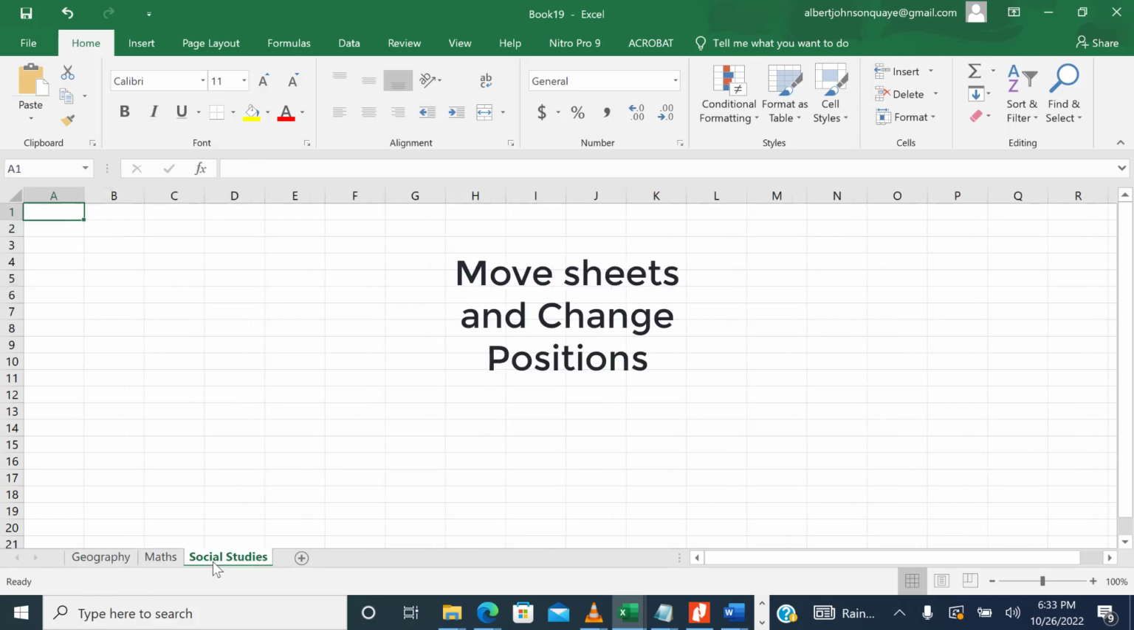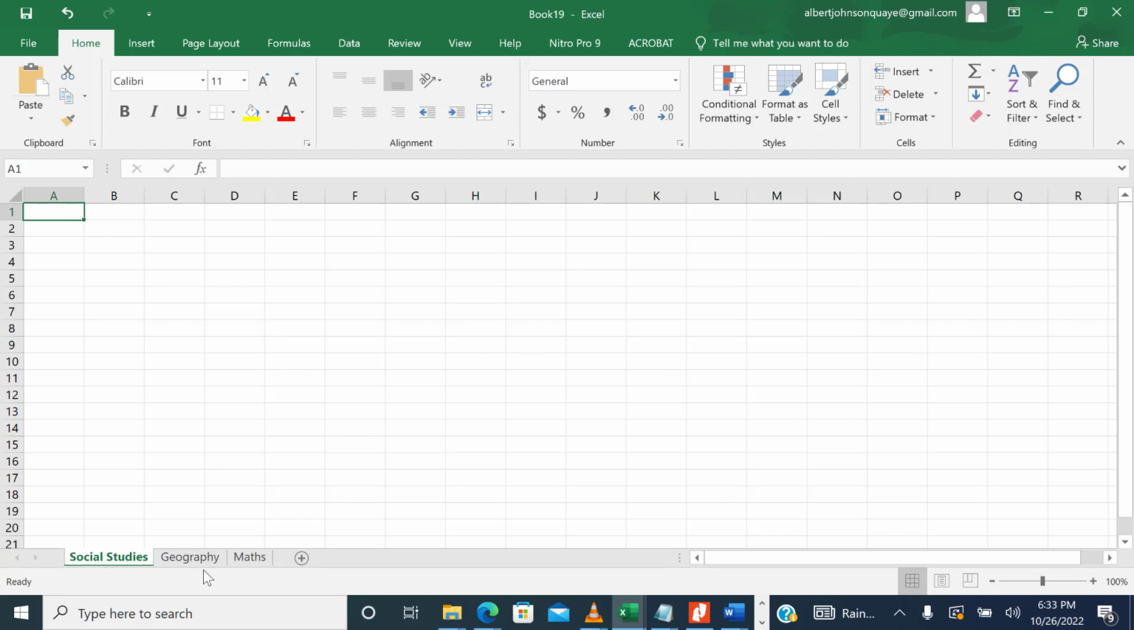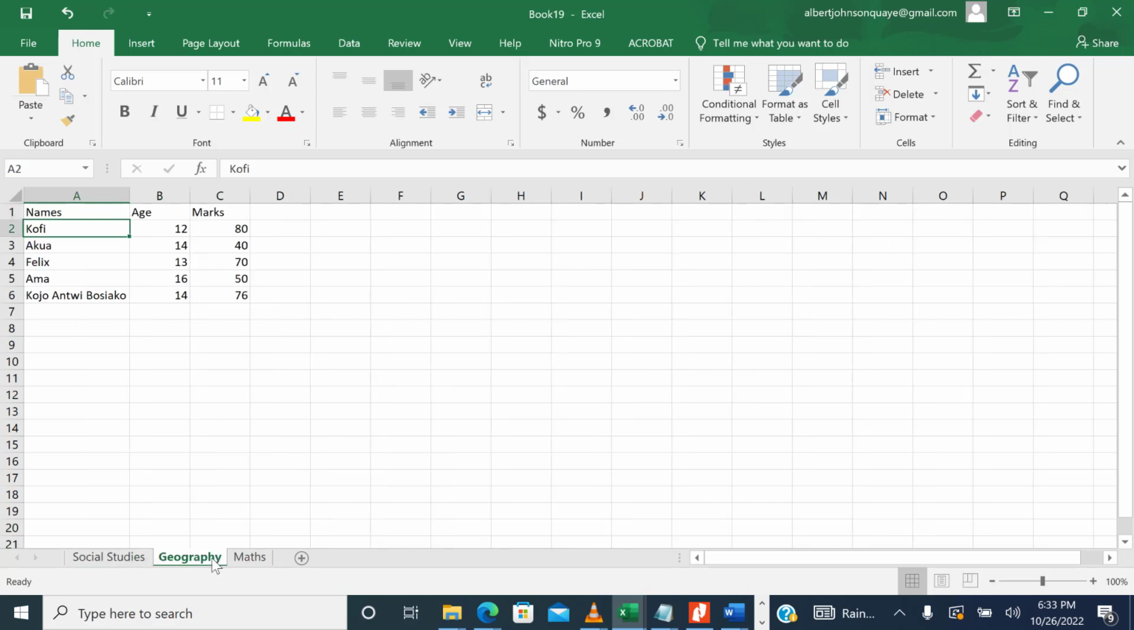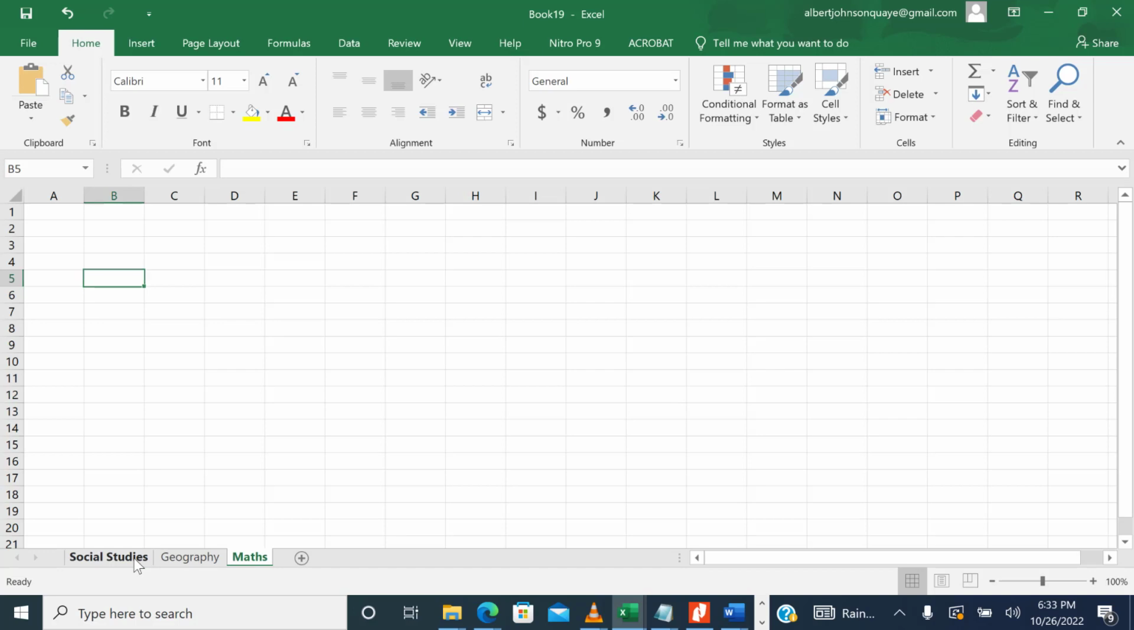You can always do that. You can also move the sheets and change the position. So I can move social studies to here, and it's the first one here. So that is that for our information. Also, we can enter values and formulas in Excel. We're already entering names, but we want to look at some simple formulas for now.